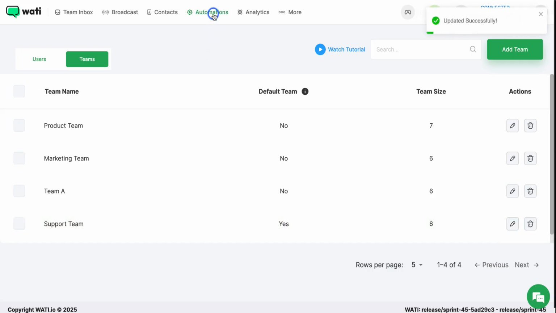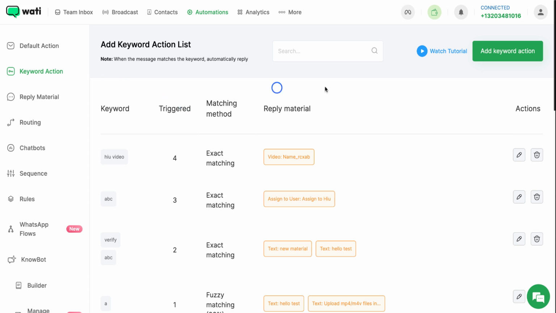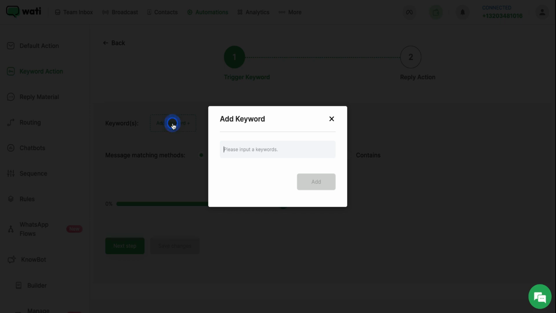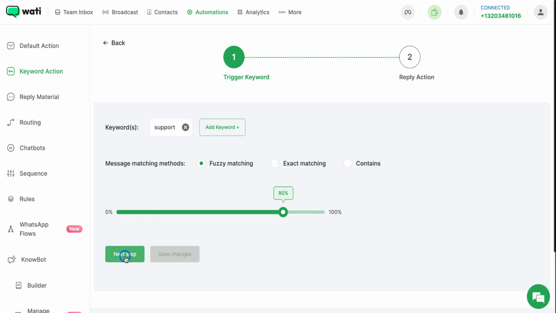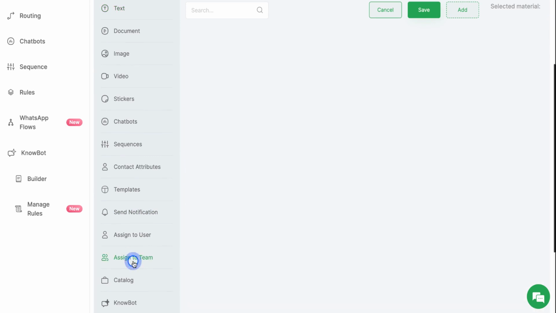Now it's time that you go to automations and click on keyword action. You can add a keyword here. Let's say you add support as a keyword. And now you can go to next step and scroll down to select assign to team.